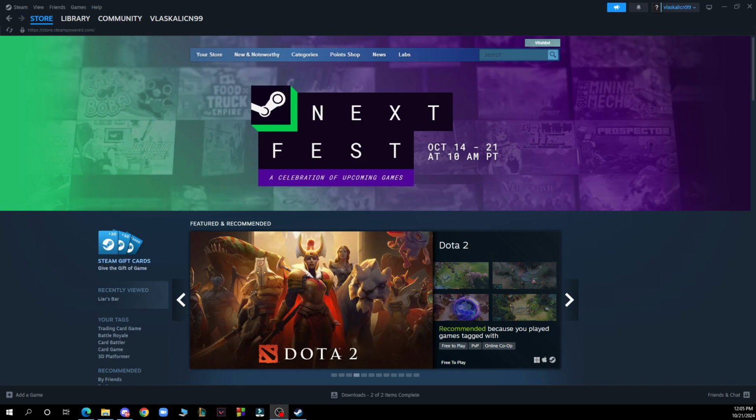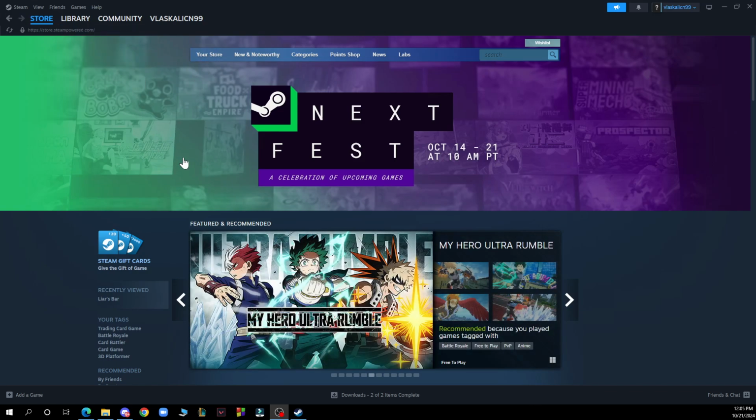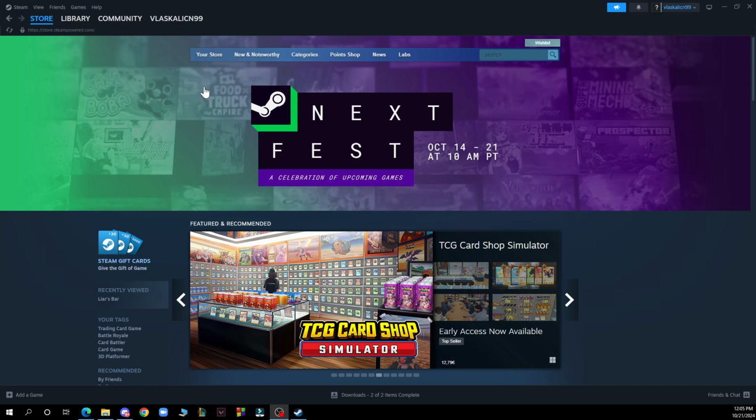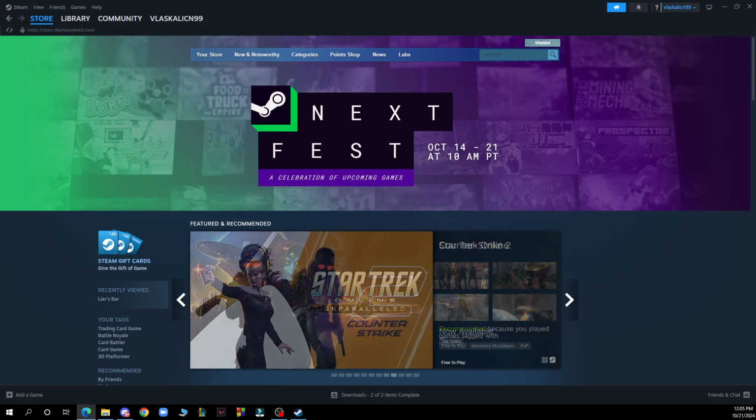But now guys, let's see what we actually have in front of us here. So in the top left corner, as you can see, we have the store, the library, the community, and your account. And also here we have the search bar and your store and new, as you can see, categories and all the things where you can go and find the games you want to download. But now guys, let's see how you can actually add funds to Steam Wallet.